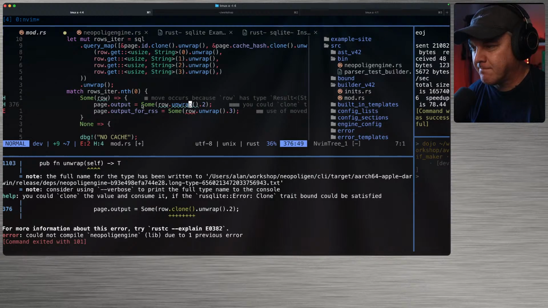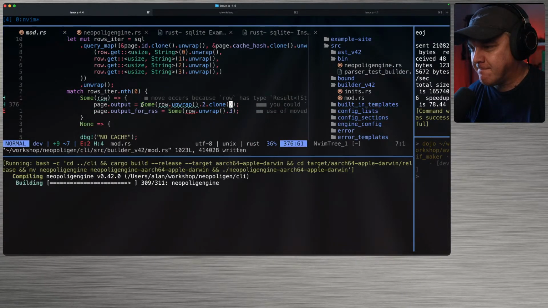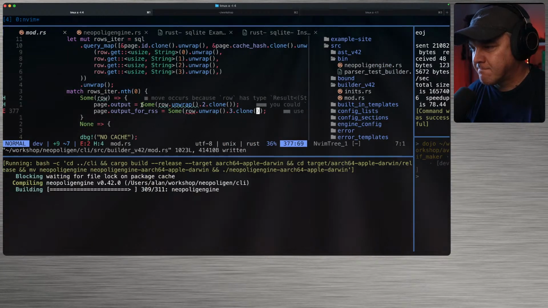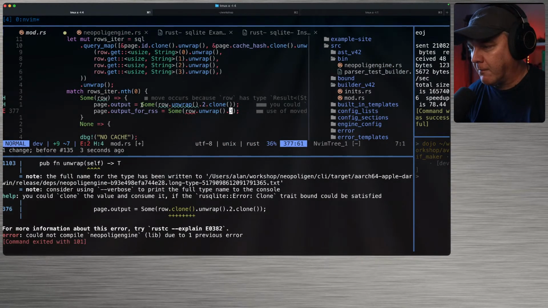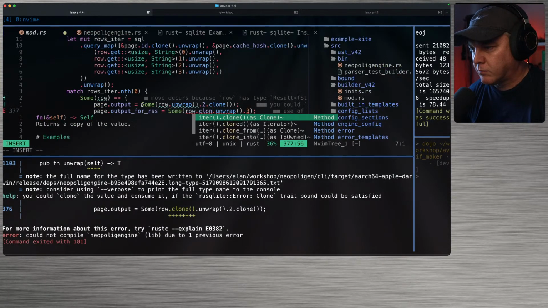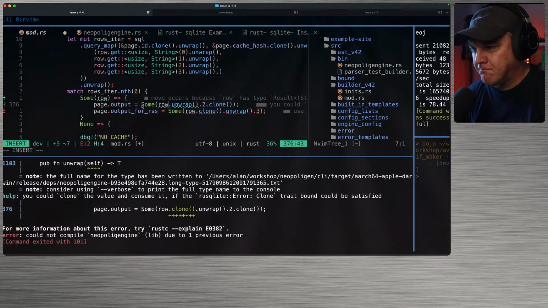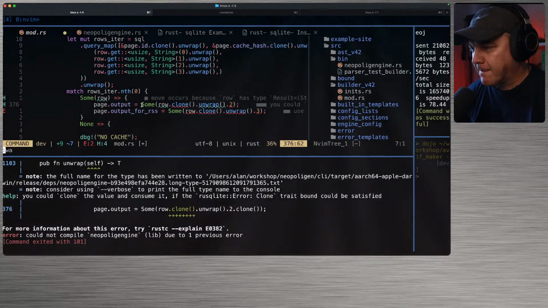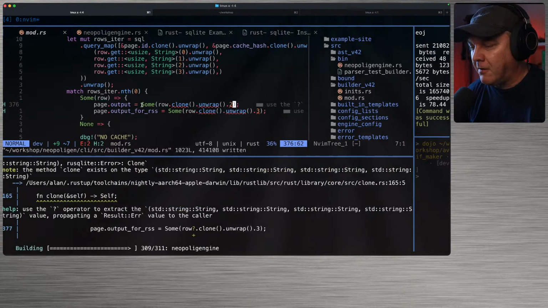Does the clone go there? No, it goes in the front of the row. Okay. Clone it. Don't care. There's ways to do this with references and all kinds of cool stuff, but I can't get my head around that right now.